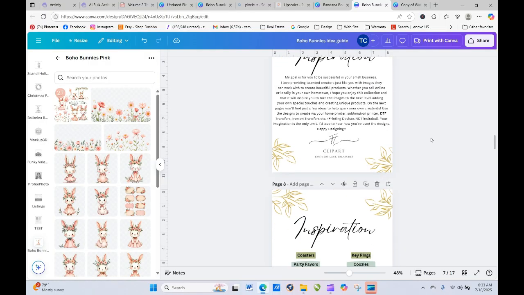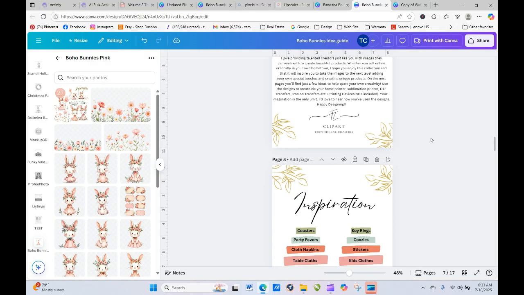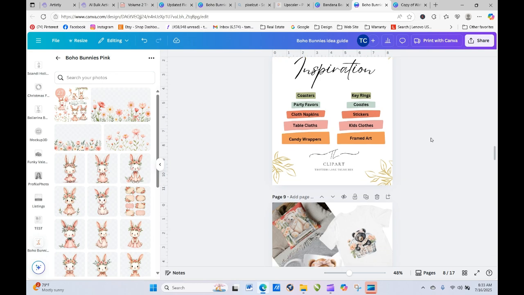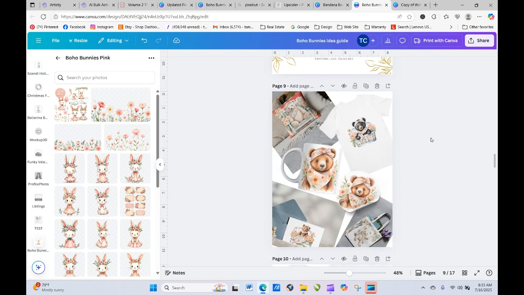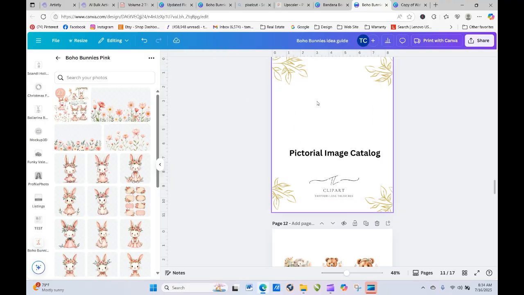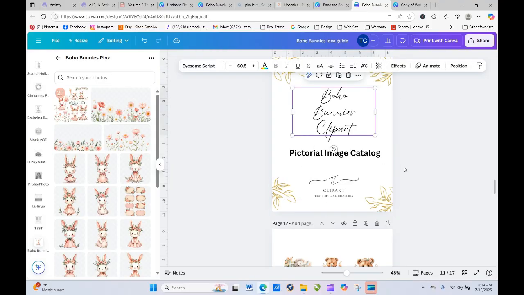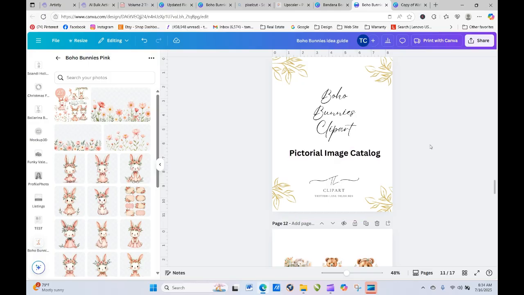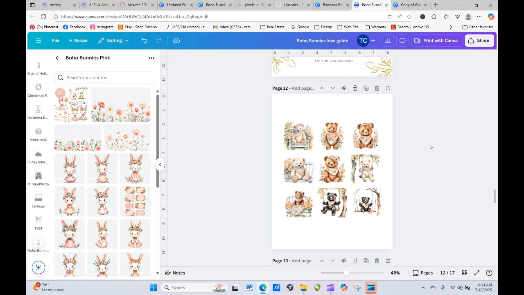And then I take, since there's another space for this, I copy it. And then that's some inspiration and just some notes from me, some ideas on what they can do with it. We're going to come back to that after I do this. I'm going to remove this, paste this in, and then I have a pictorial image catalog that people can print out and refer back to.